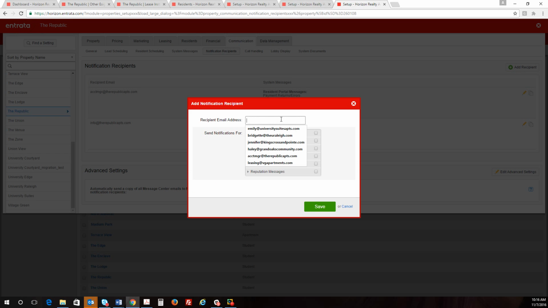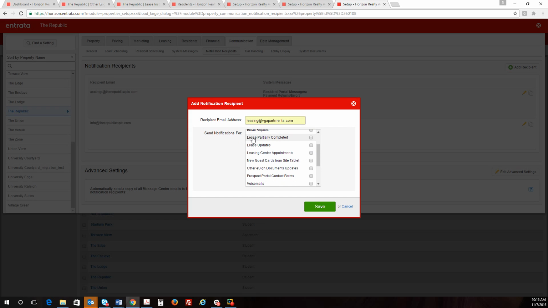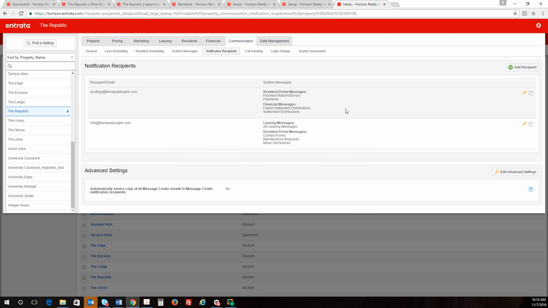You could say, leasing at, sure. And then you can go through and say which notifications from the system you want this email to get. Generally, whatever the generic office email is will get the majority of admin emails. So you just need to go through and select it. There are quite a few options, so please take the time. So that's one way that you can know what's going on.